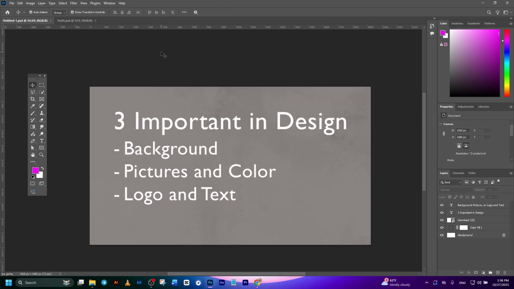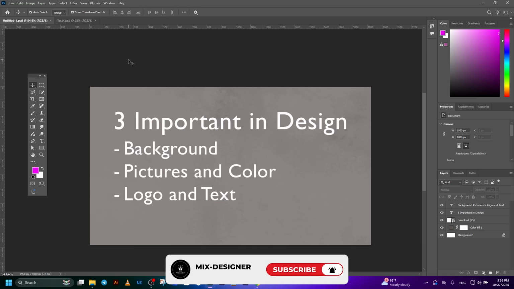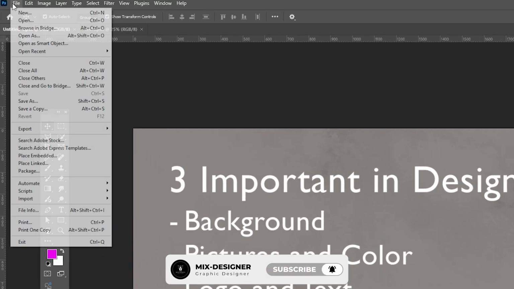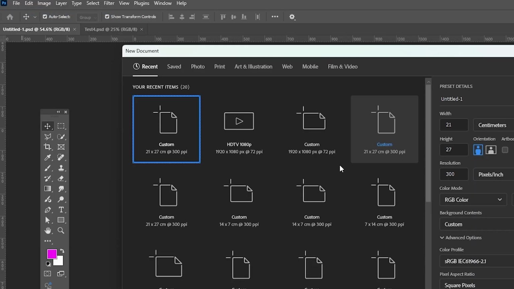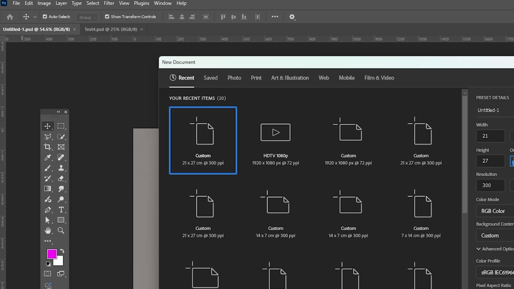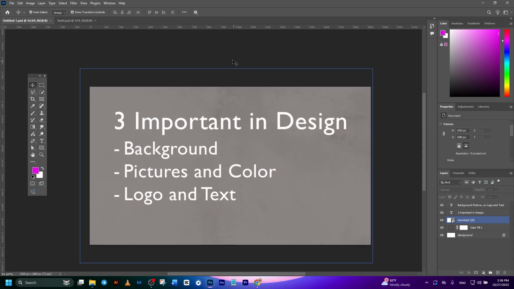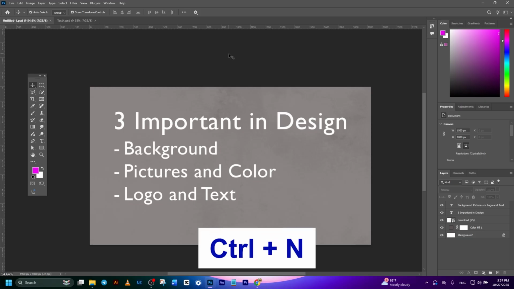For designing everything in Photoshop, the first step we have to do is create a new document. To create a new document, we have many ways. For the first way, we go to File, to New. And for another way, you just hold Control and the letter N.